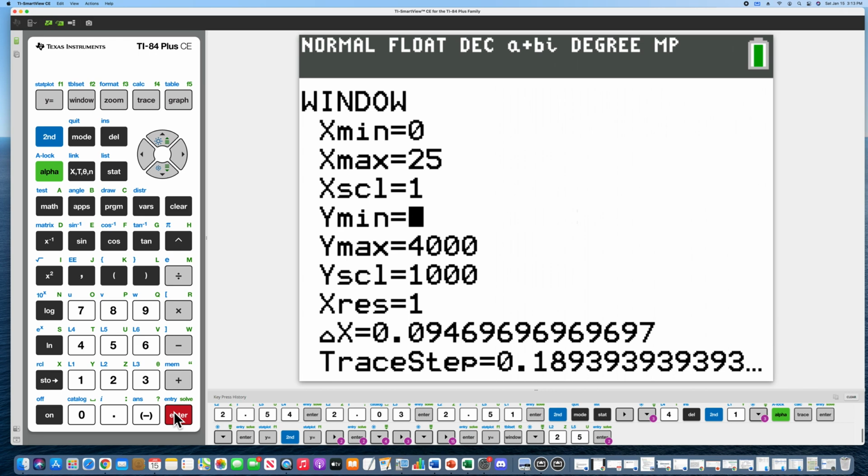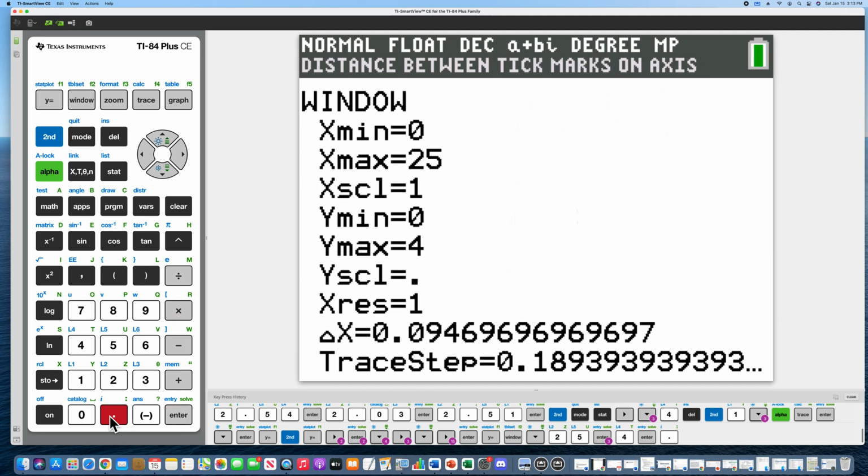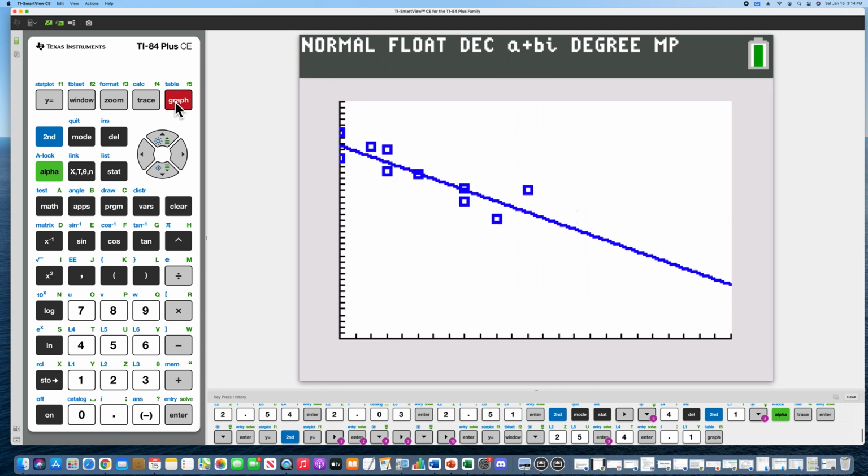Y-min is going to be 0. I'm not going to skip any graph. And then I'm going to put 4.0, or just 4, for my Y-max. And I'm going to have my tick marks count by 0.1 so it matches on my graph. Once you set your window, you can make your graph.